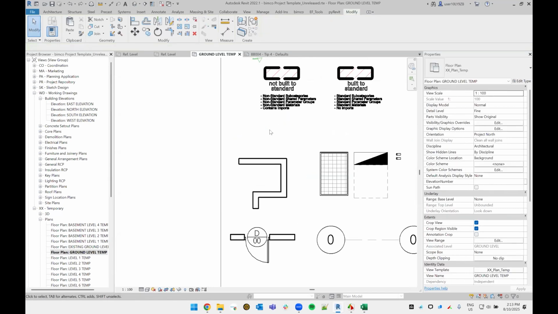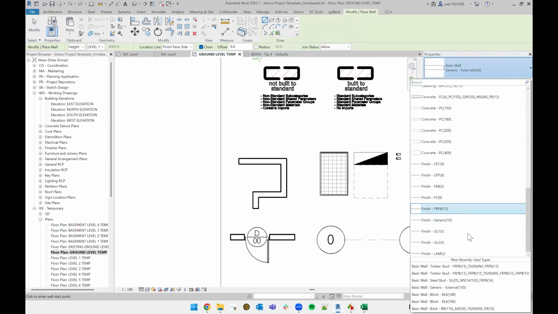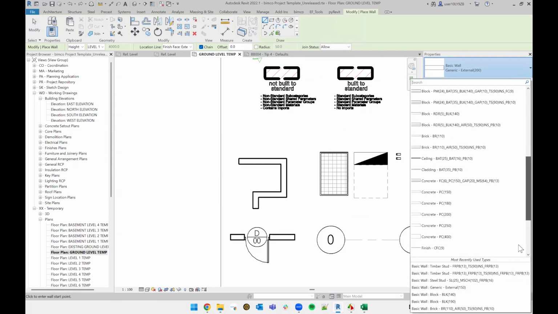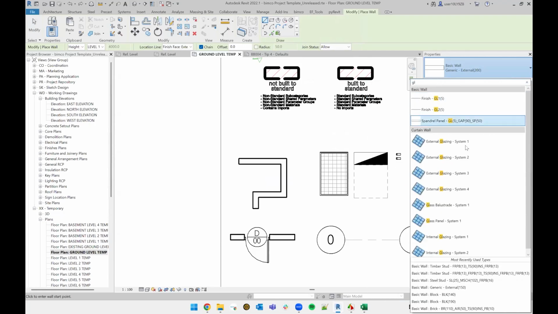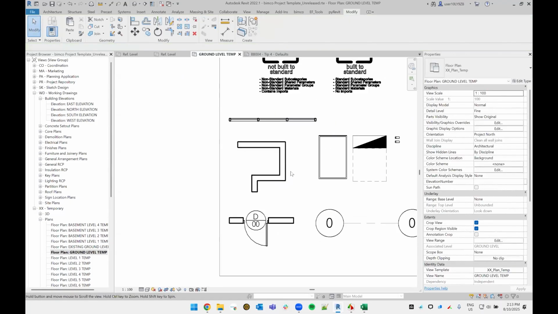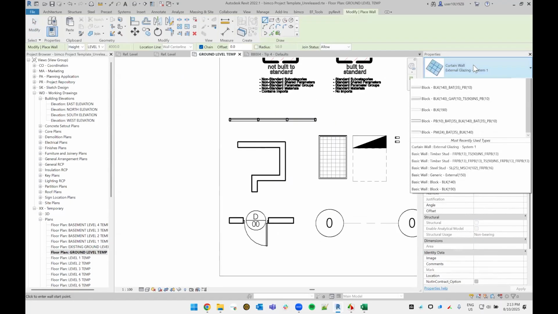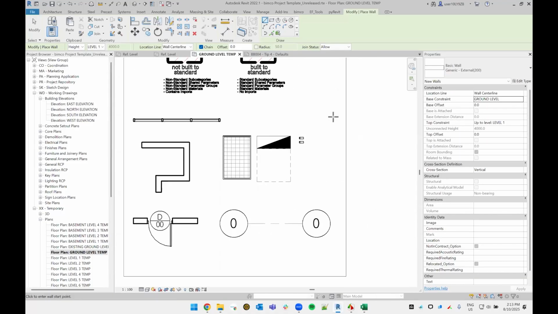Now, if you go in and you make some changes to your project template and you start using different wall types, in particular glazing systems, it will automatically change the location line to the center. So when we go to set it back to our generic wall, which is generic external 200, it's going to be naturally in the center.